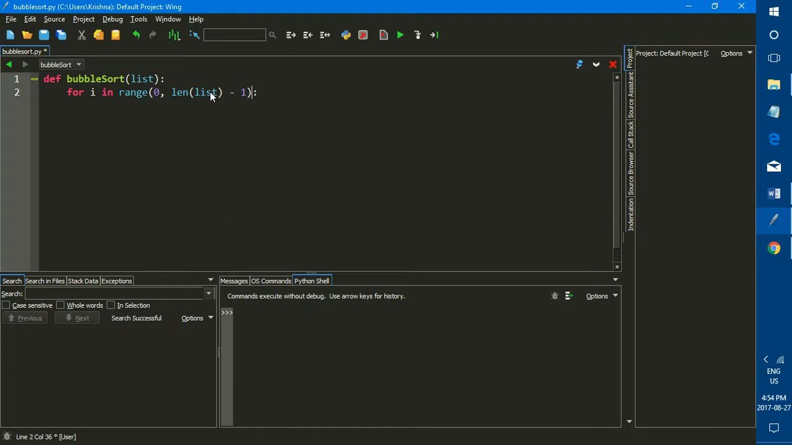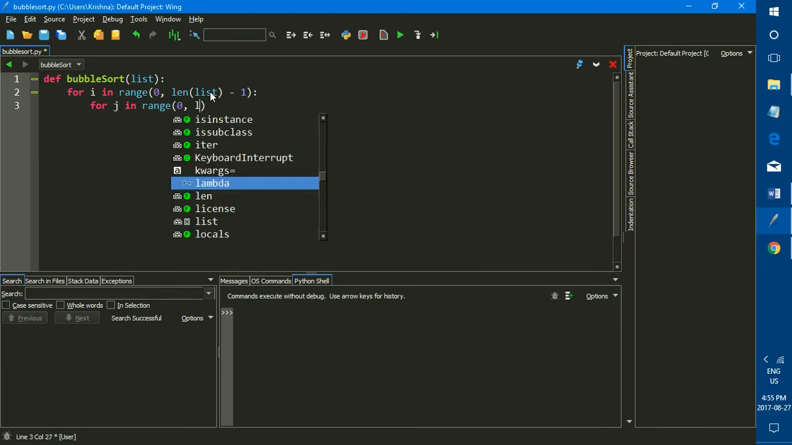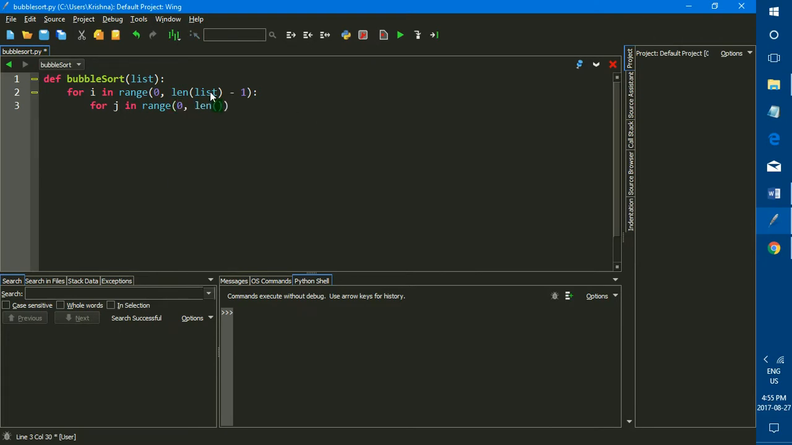So let's take a look at the inner loop. In this loop, we're going to be using a variable called j. For j in range 0, length of list, again the number of elements in the list, minus 1 minus i. So don't forget the minus i. Again, we end this in a colon. So we have our nested loops.